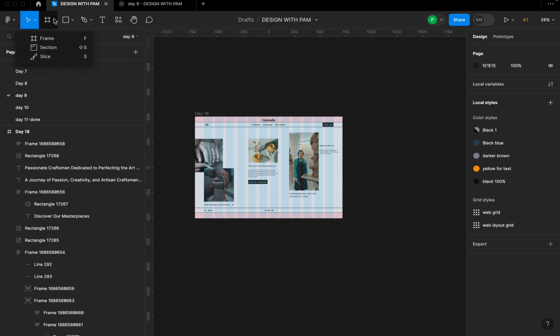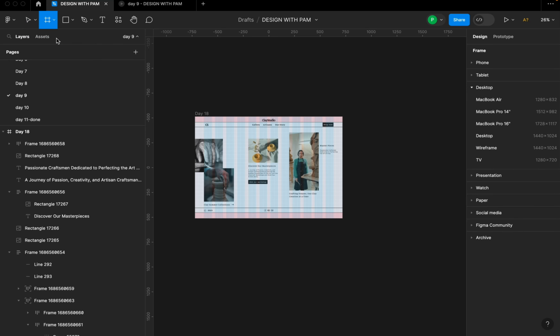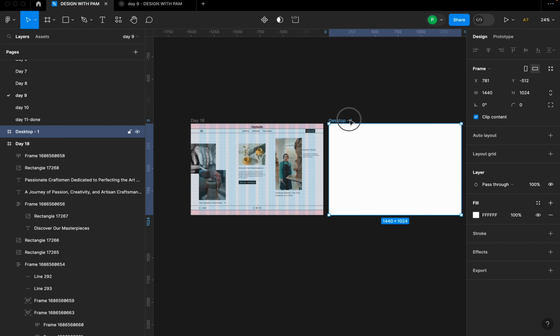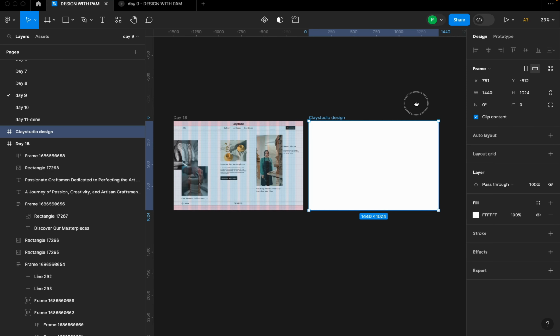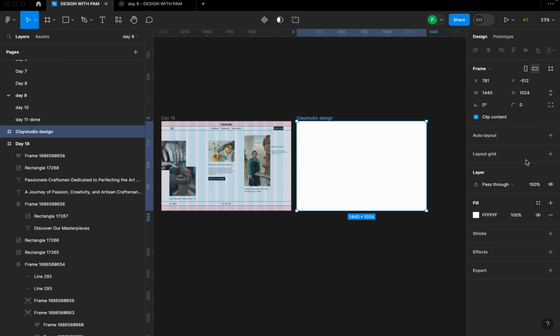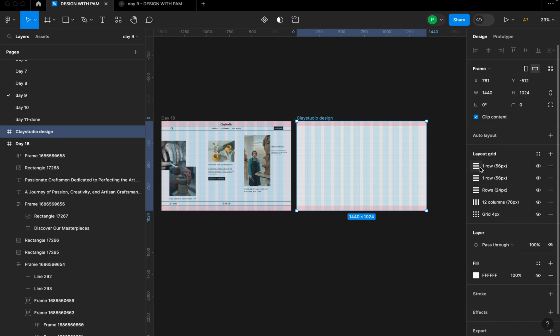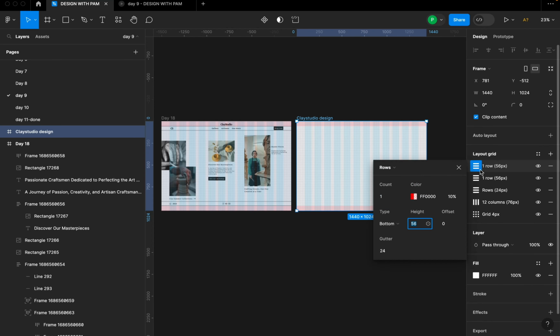Let's select our frame here. From this toolbar, just select frame, or you can hit the F key on your keyboard to activate the frame panel here and then choose desktop. Let's title this. I'm going to name it Clay Studio Design. What I'm going to do is activate my grid lines. I'm going to choose my web layout grid line here. So let me detach the style so you can see what the settings I used. You can just copy it.